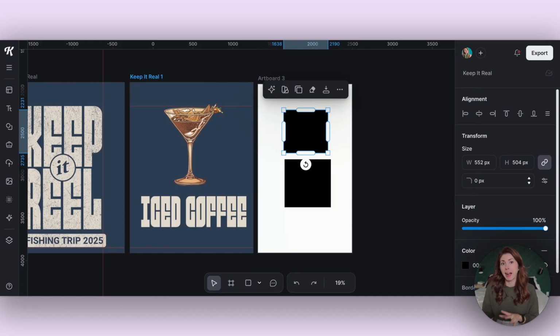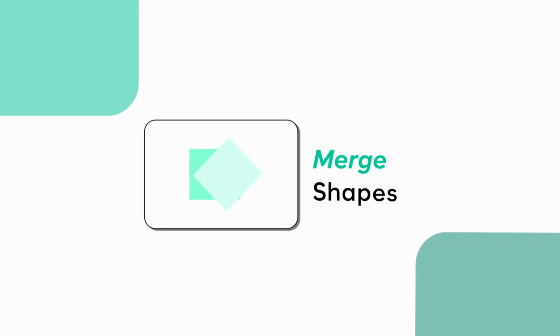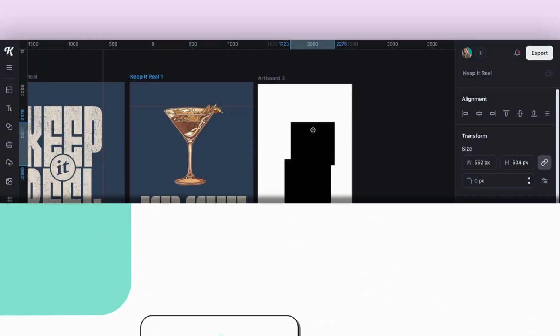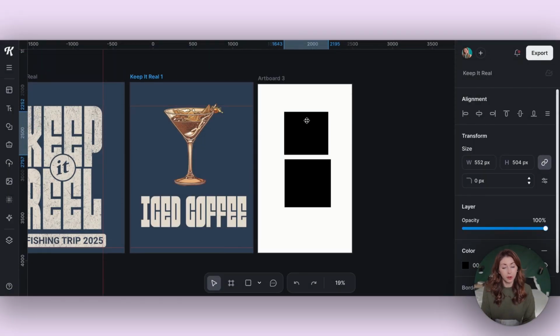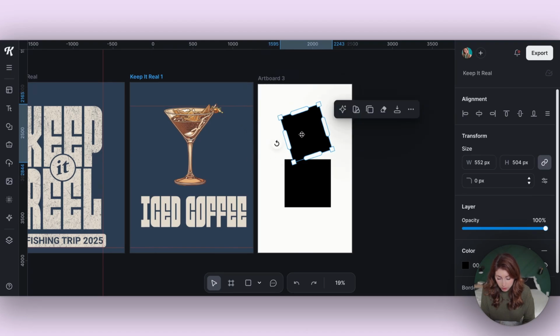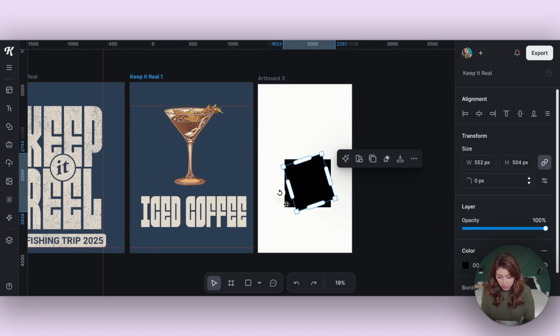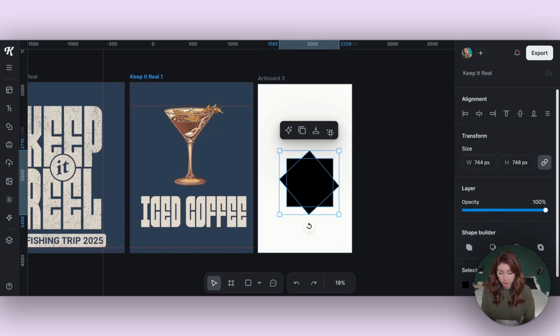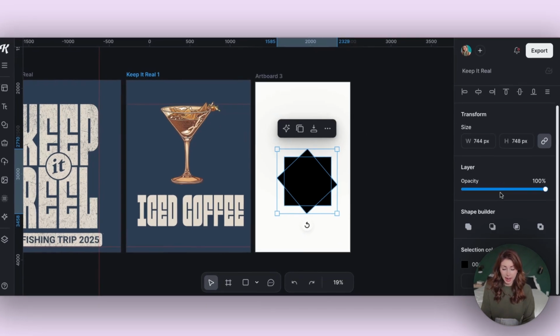Now we're gonna move back to the shapes because there's some other really cool parts of using their new shapes that is completely new to Kittl, and that is the merge shapes. So if you have two different shapes, I'm just gonna use two rectangles right now, and let's say I want to just put these on top of each other and I want to make one brand new shape. There we go.